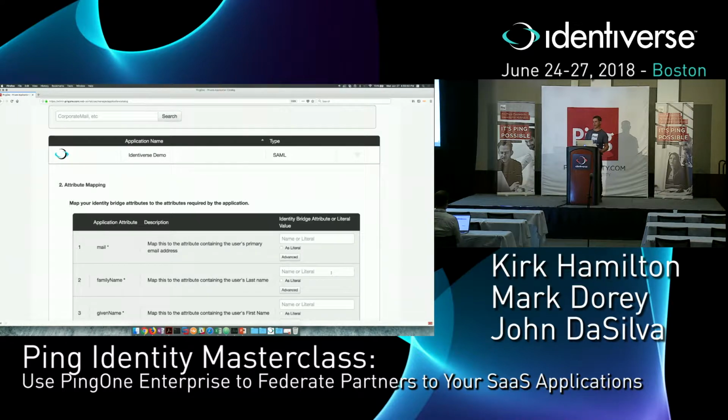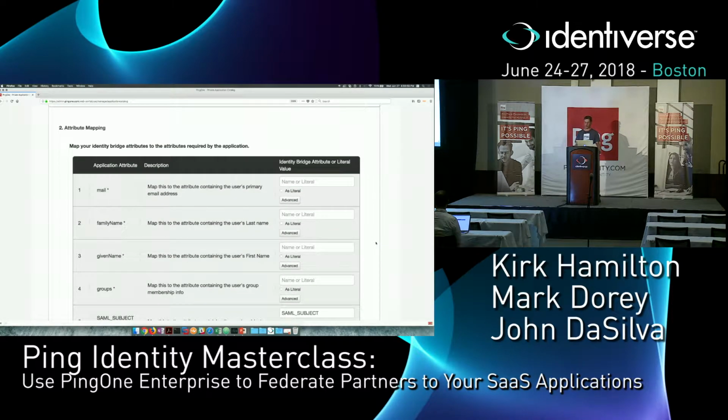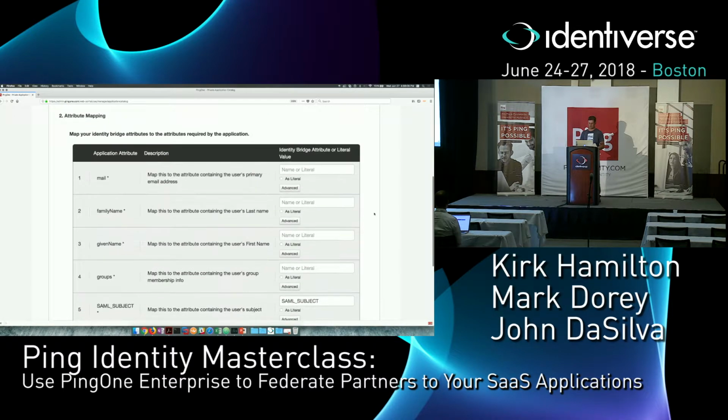And this is where we set up the attribute mapping. This is one of the key benefits of the new Managed Accounts feature. Because you're going to be integrating with different partners with different SSO solutions, you don't know that the attributes they're sending are the attributes your application requires. So we'll see that in a couple of these examples.